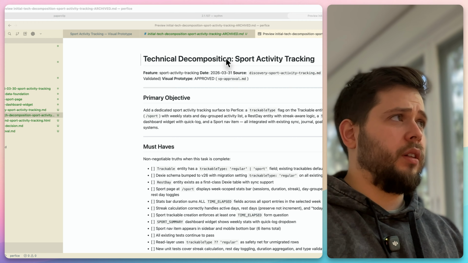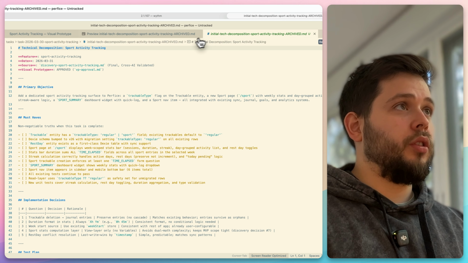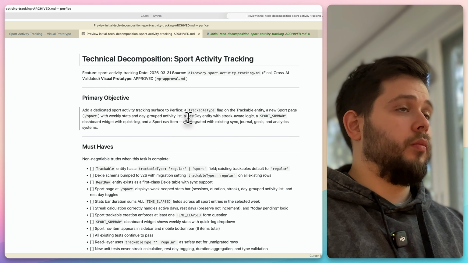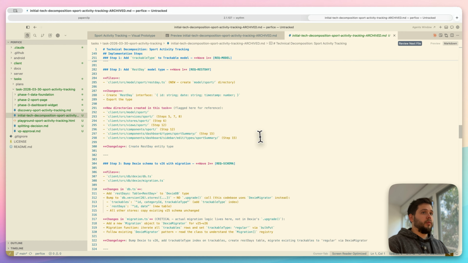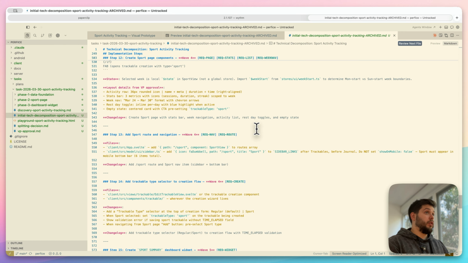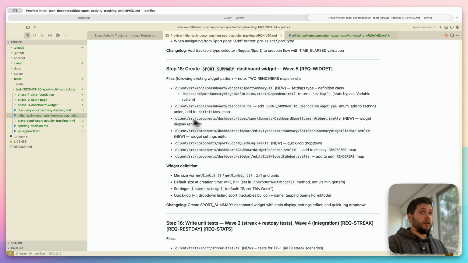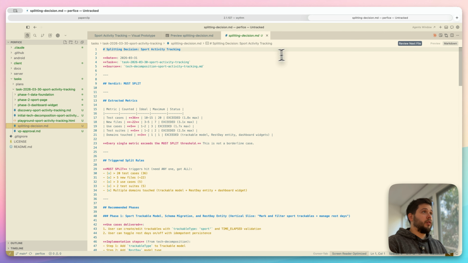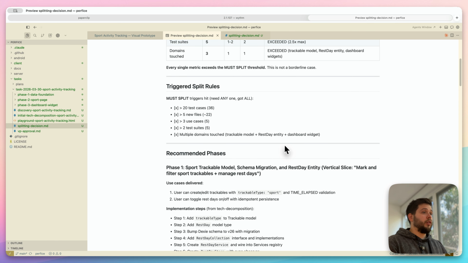This is the final result. We have the technical decomposition, the original one. This is a big one. You can see it's about 500 or more than 500 lines. This is what we split. We have a splitting decision here, and the evaluation.